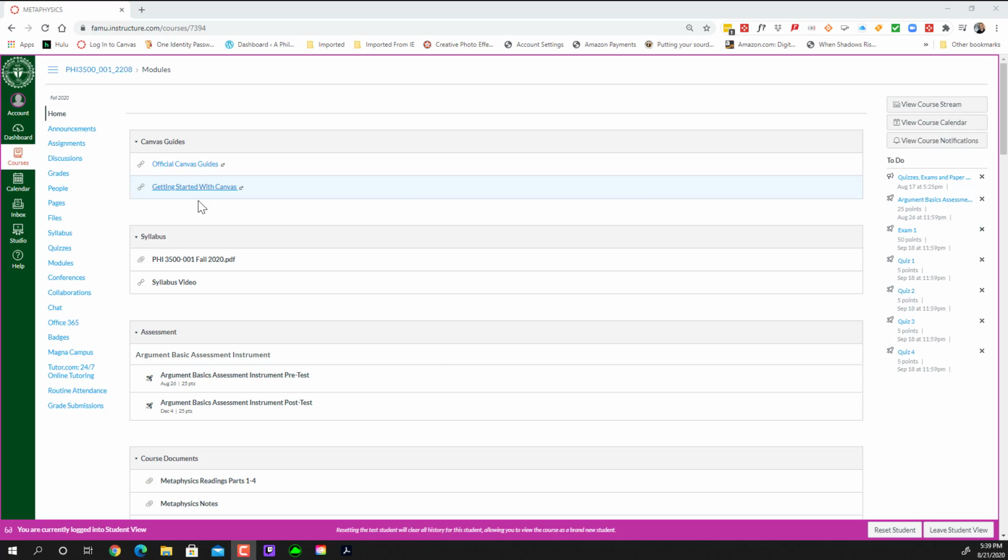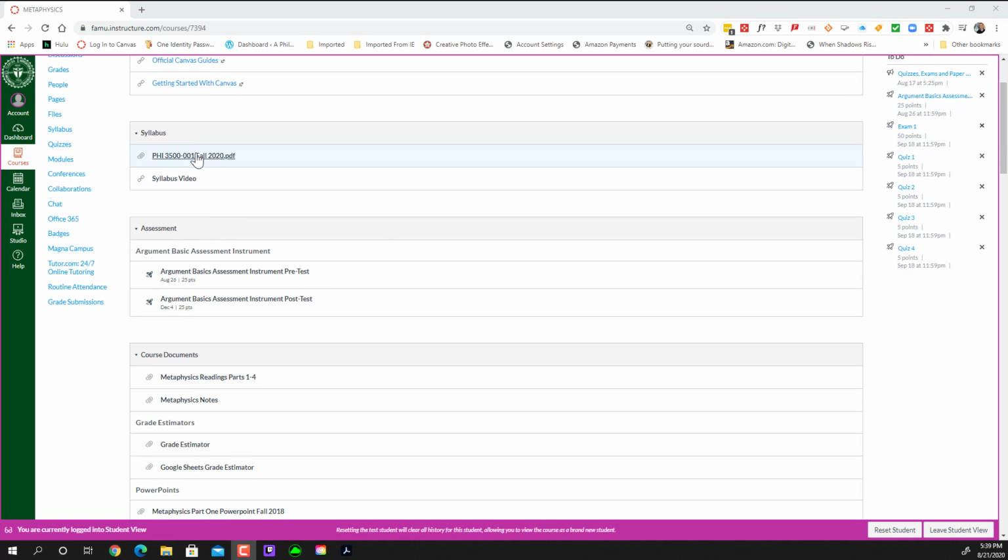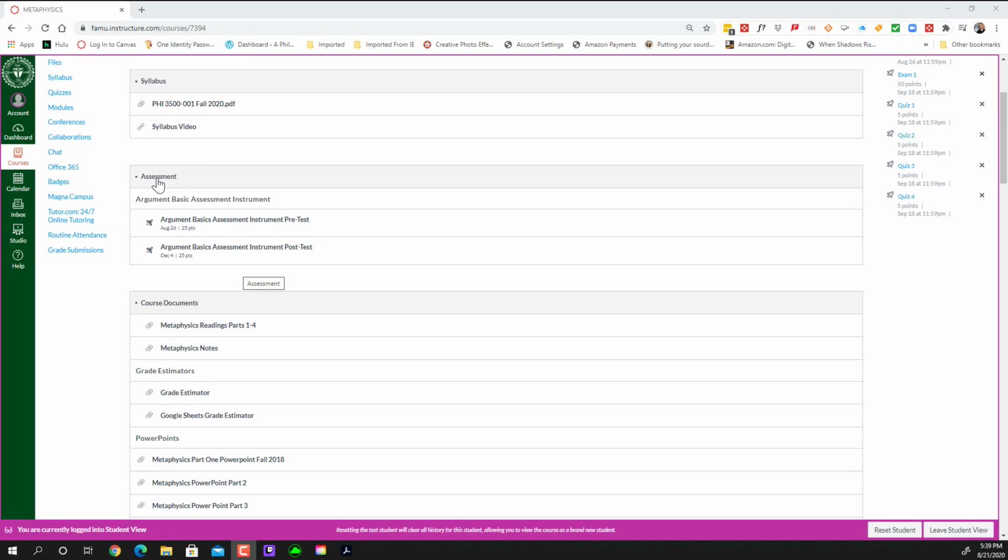Down here is the syllabus. Here is the PDF version of the syllabus. And here is the syllabus video, which goes through the generic metaphysics syllabus, and this provides all the details in PDF format. Here's the assessment stuff. There's a pre-test, a post-test. I'll talk more about that in terms of the content in another video.